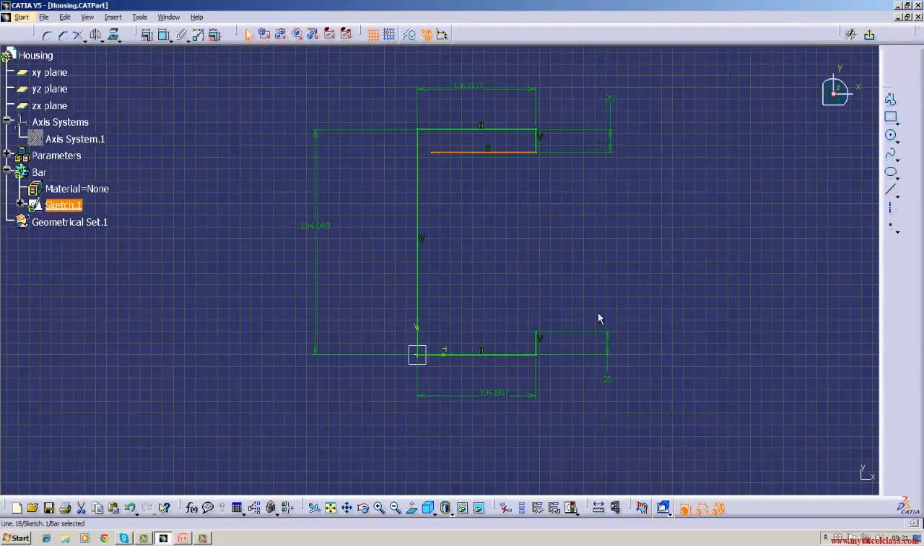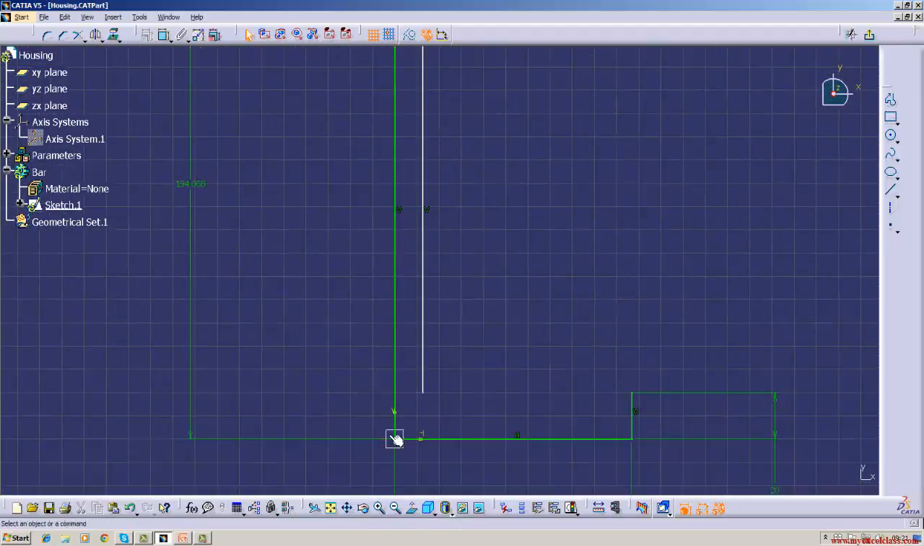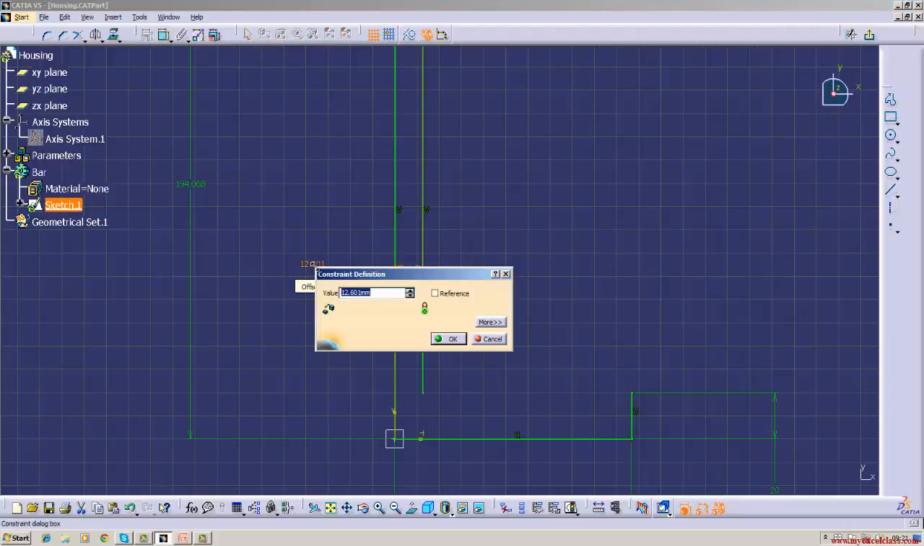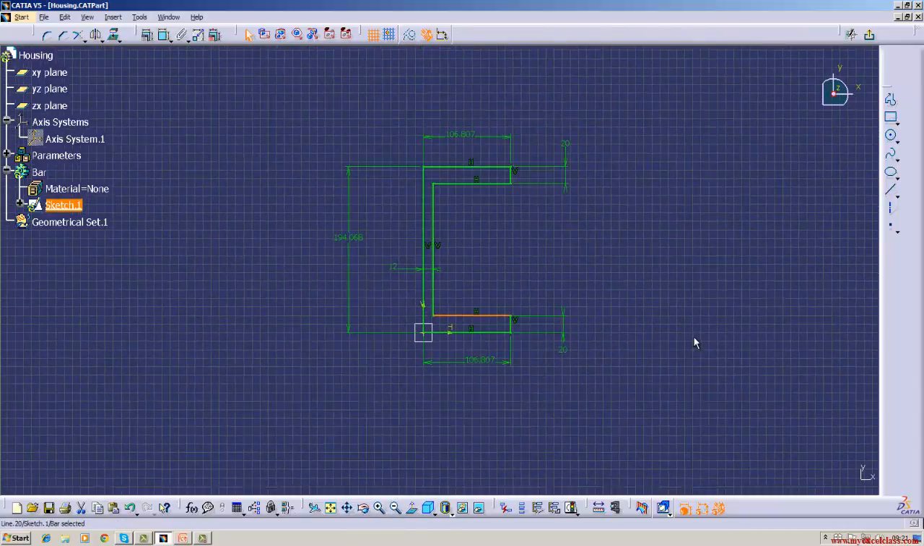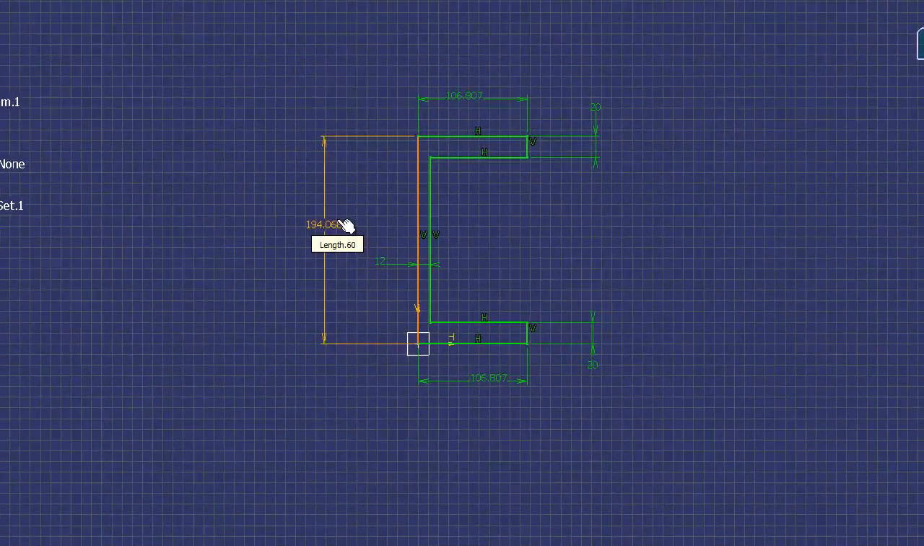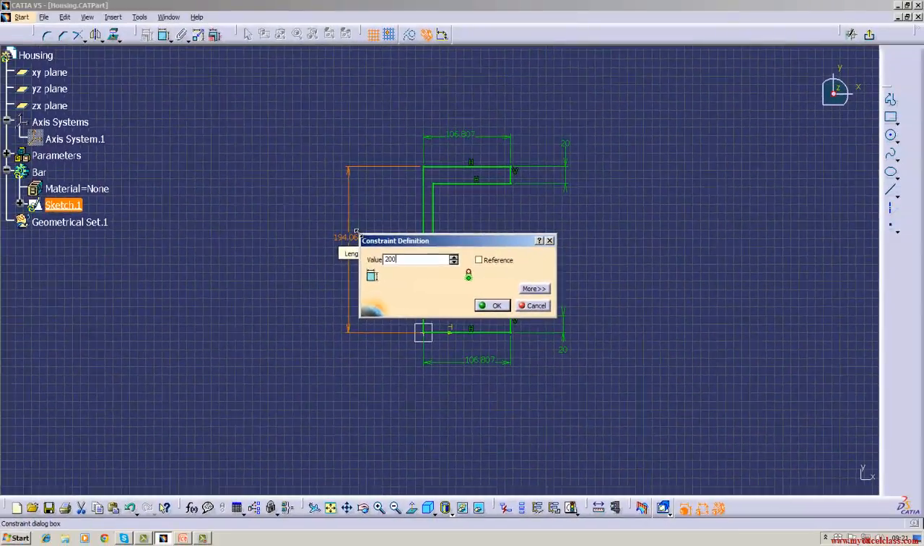Here you can give value. See, you want to make this how much? 20 or 15, whatever you want. So select from the main line. Here, assign dimension. Okay, this 12 we will keep. Join these things. This is also join, this is also join. This you can give, let's say, 2 from here.